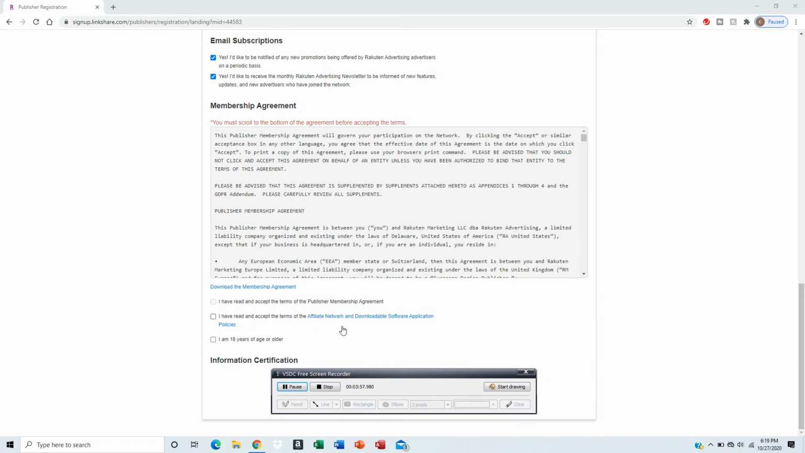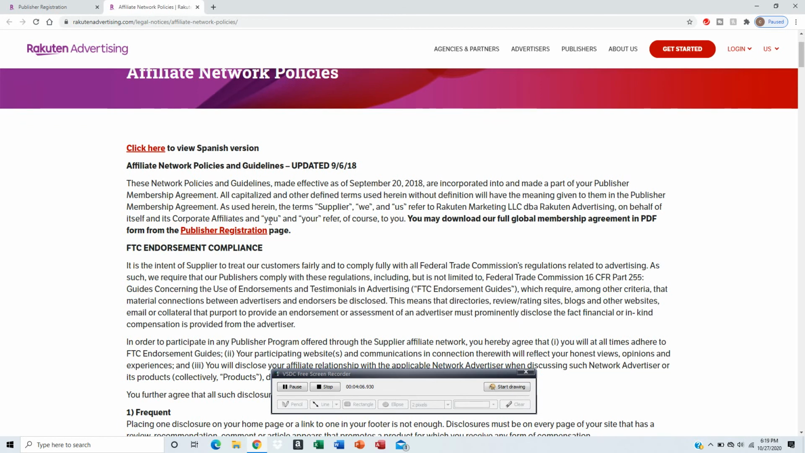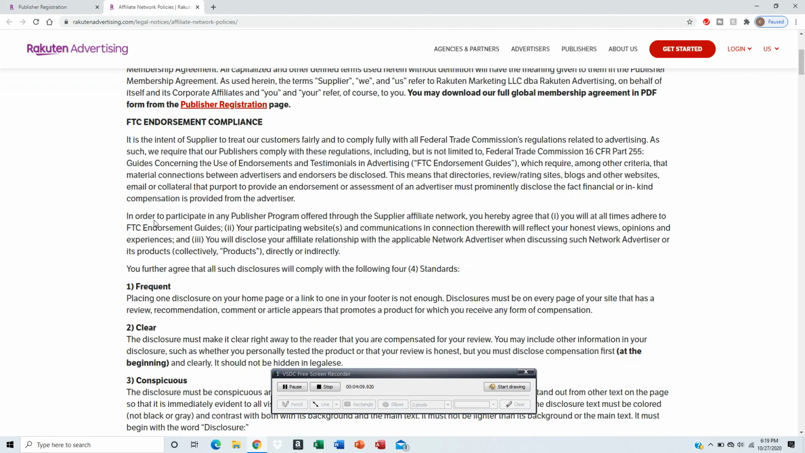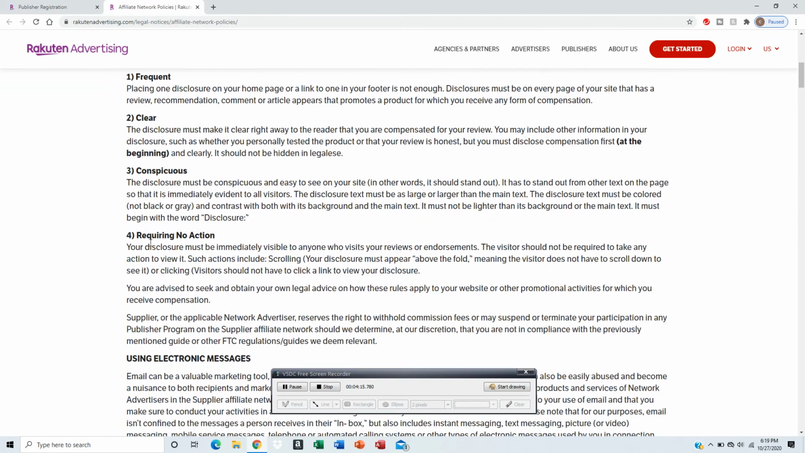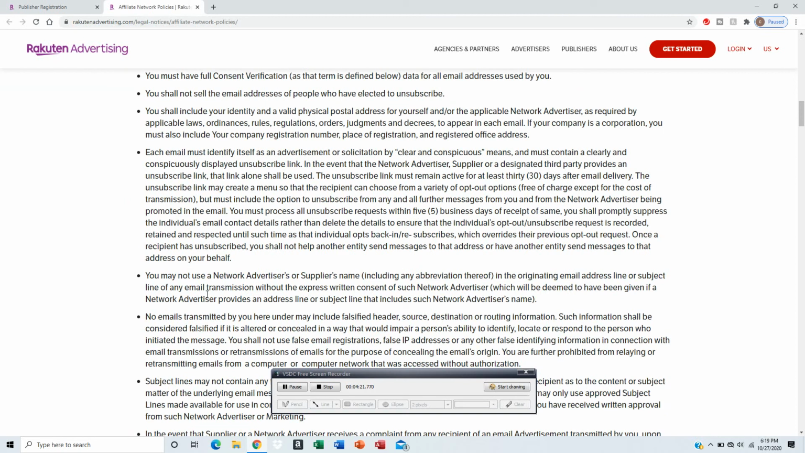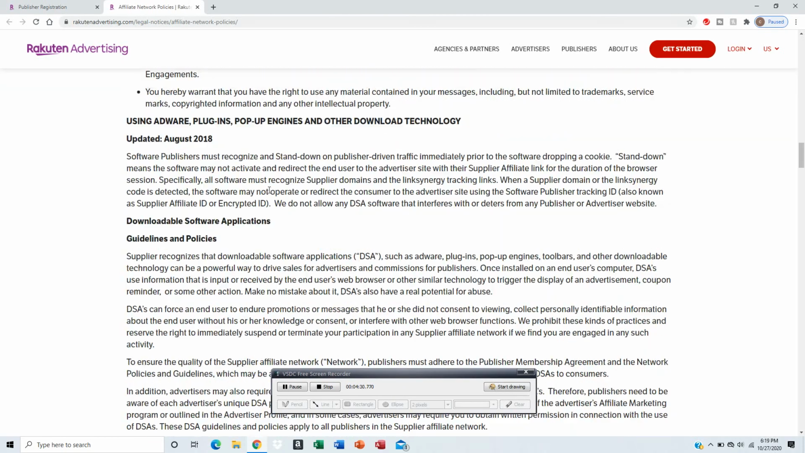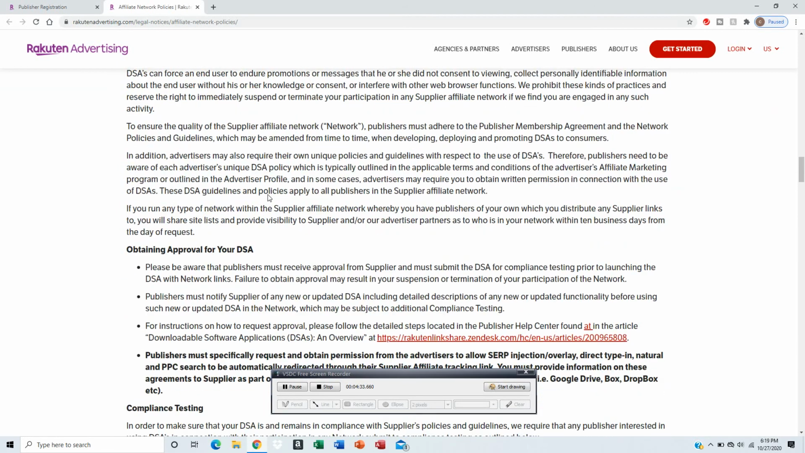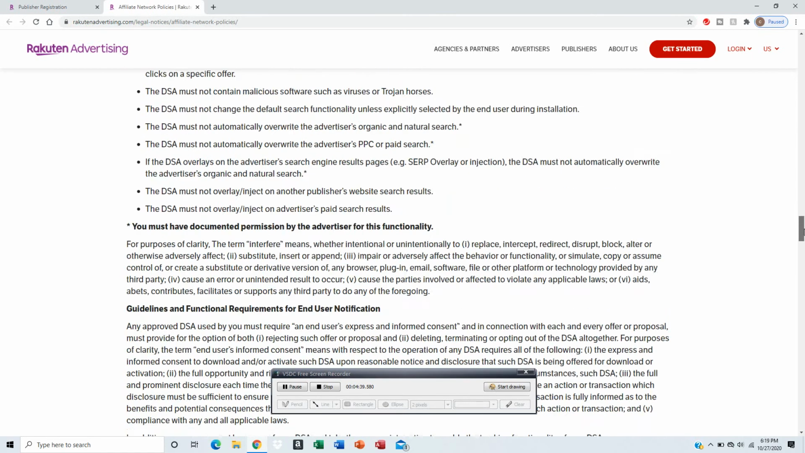Read the terms and conditions, see what they say about it. It's been updated since 2018. You can download the PDF. FTC compliance. Standard communication. Clear and concise. Require no action. Use electronic messaging. Can I sell email addresses to people who have elected to unsubscribe? Technology policy, DSA compliance testing, the basic stuff.